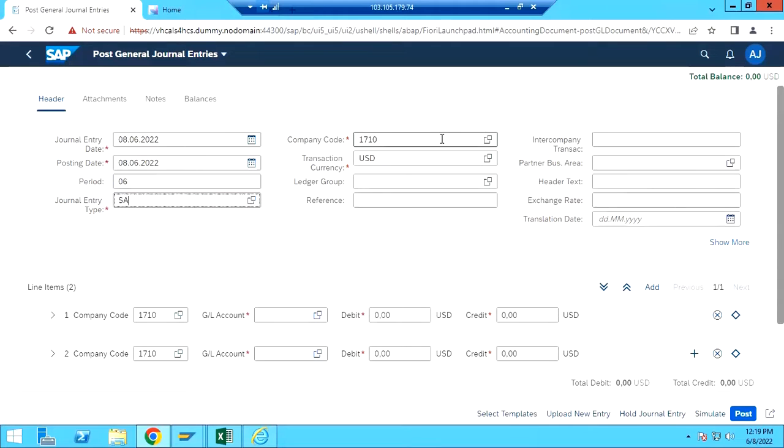Similarly, you have the company code. In this example, I'm taking 1710, which is an SAP best practice company code for the US, just for the example. Then the transaction currency is nothing but the document currency; I'm giving USD. The rest are not mandatory fields, so I'm skipping them for the time being.